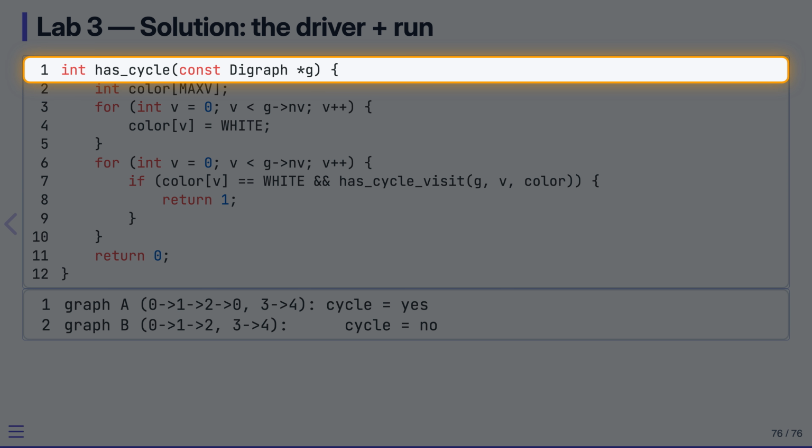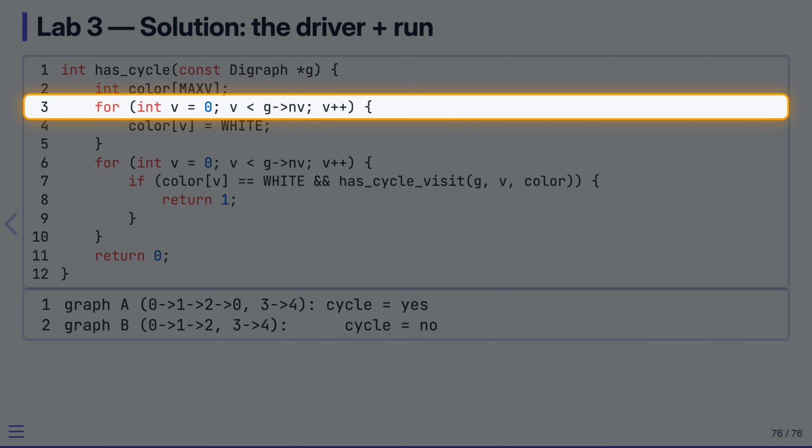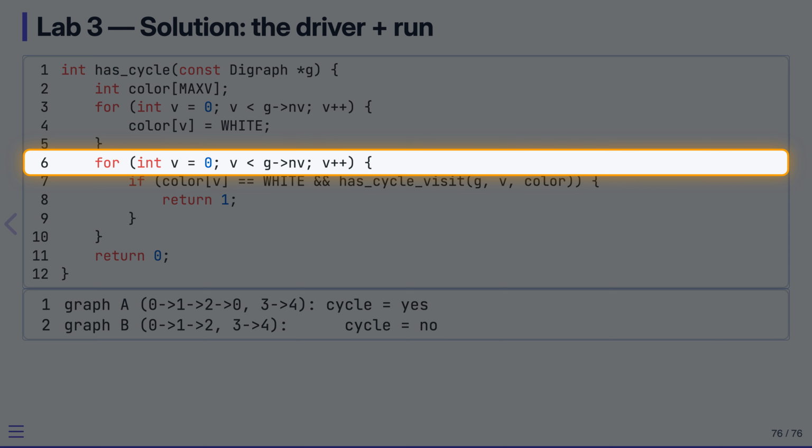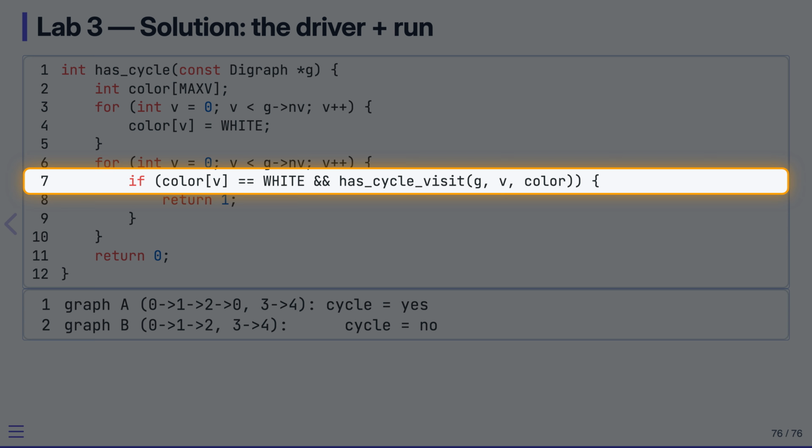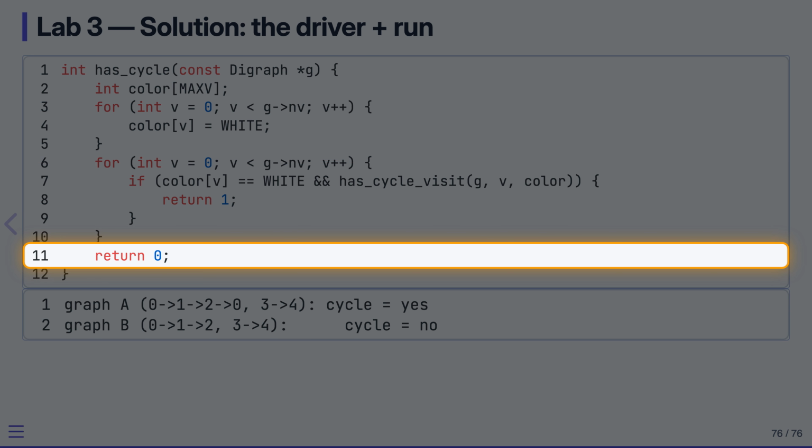And here is the driver. hasCycle takes the whole graph. First it colors every vertex white. Then it starts a walk from every white vertex. That second loop matters. A directed graph may not be reachable from any single source, so one call from vertex 0 is not enough. If any of those walks reports a cycle, we return 1. And if none does, we return 0.